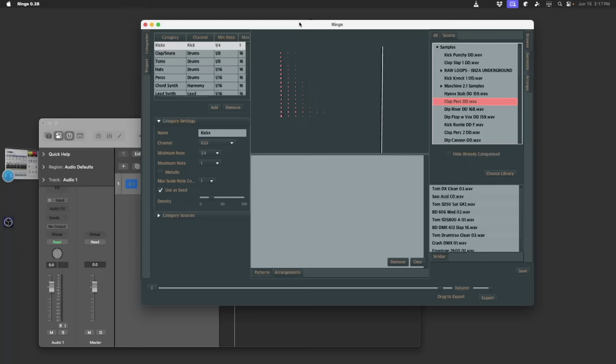All right, so I'm going to go over a little bit of how you could create music using rings. This is mostly a library management tool, but it also provides a lot of capabilities for suggesting content that you might use in actual arrangements, and can generate entire arrangements for you as well.